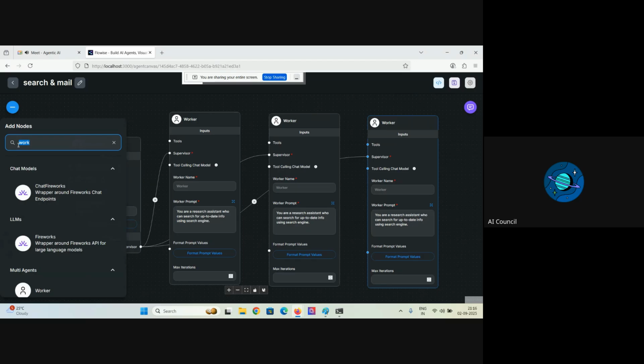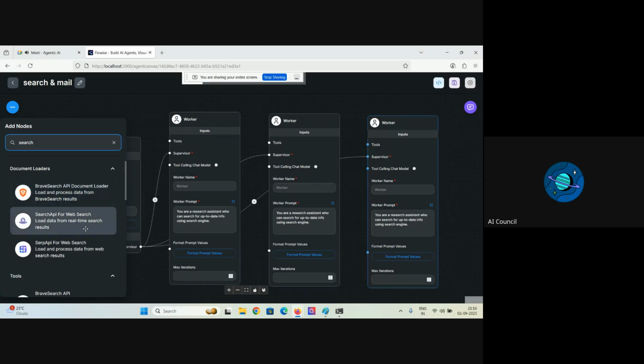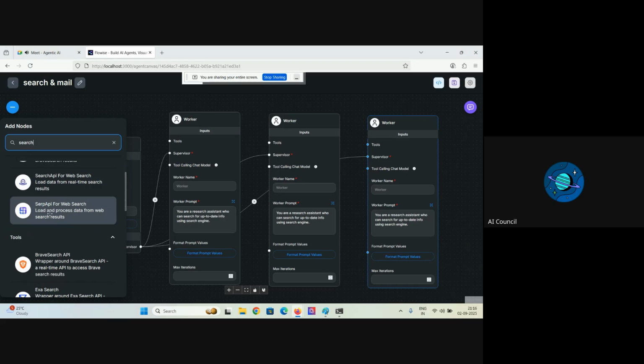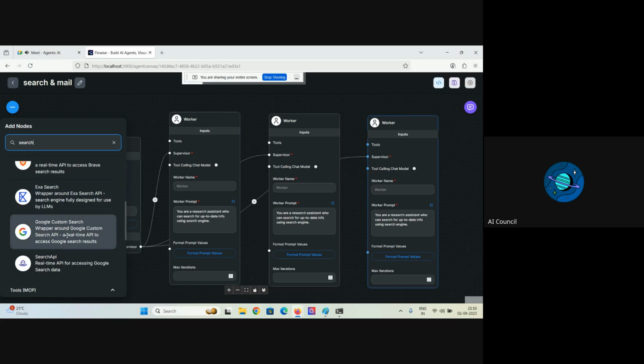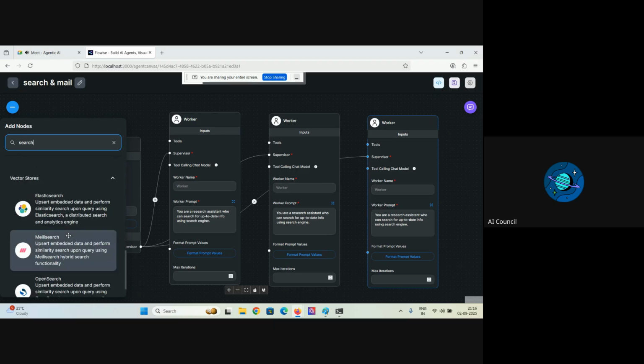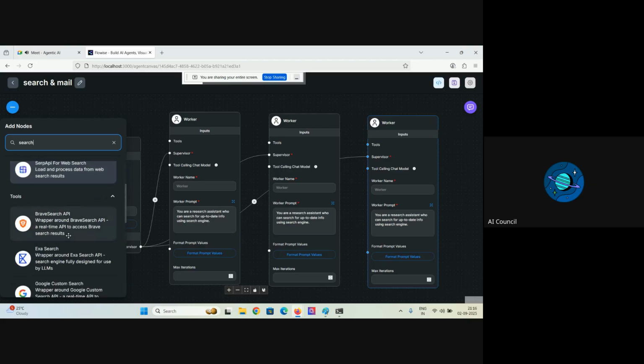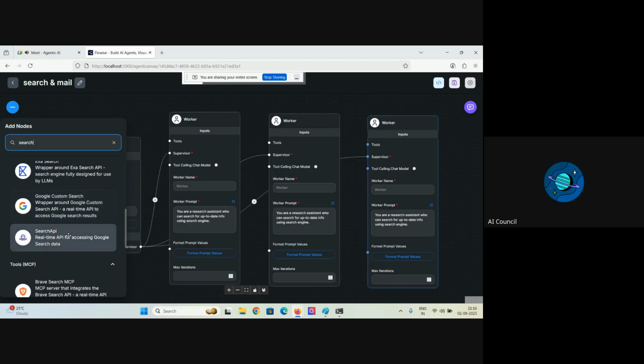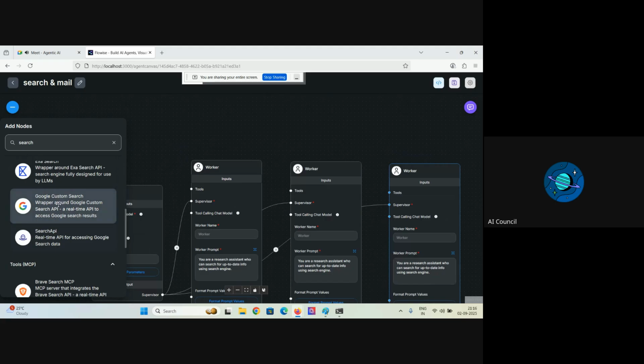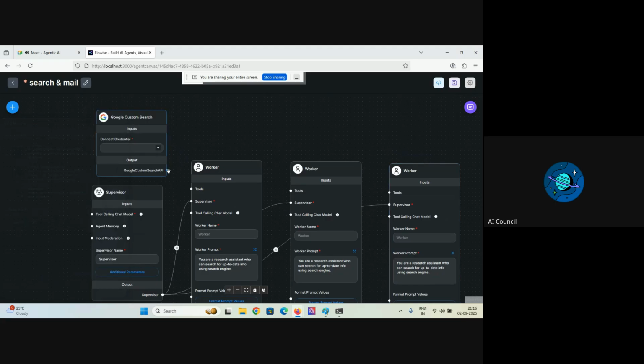So we'll just work over here. It's a search. So I have some Brave search, search API for web search, Google custom search. You can see over here, right? So there are so many tools. Now with this example, we will try to understand how we can use these tools and the concept of function calling. So I'll take Google custom search and connect it over here so that my first worker can do the search.